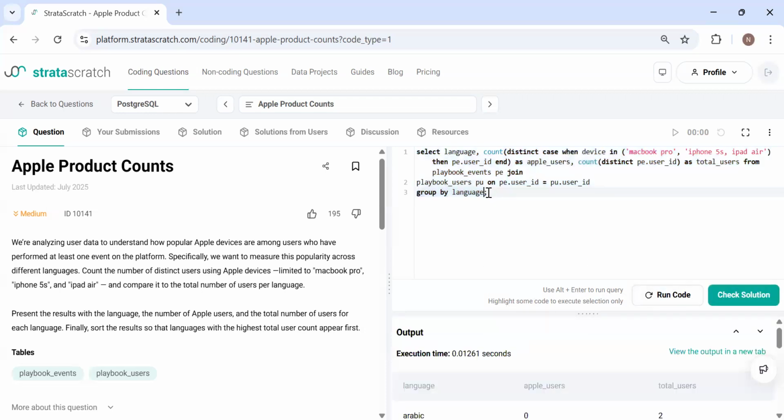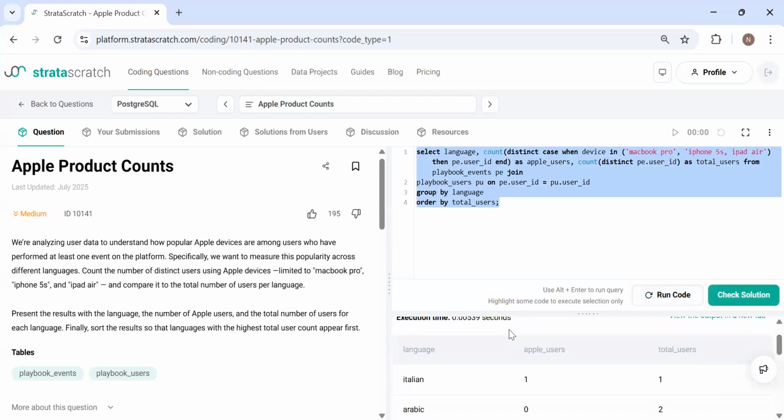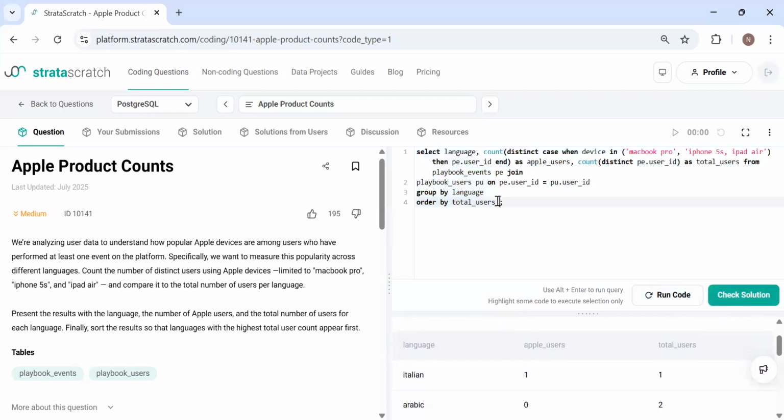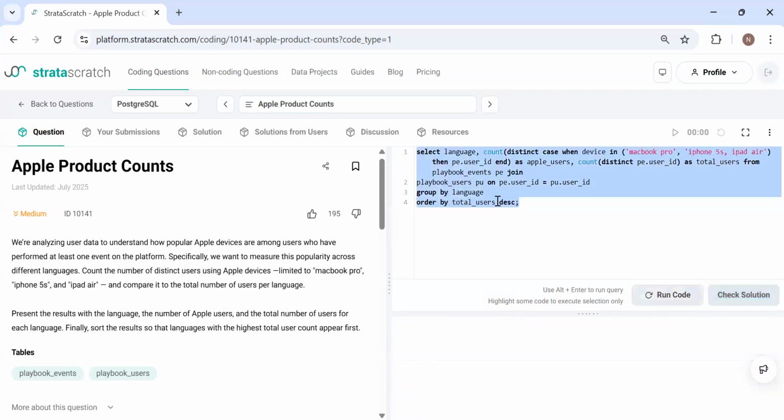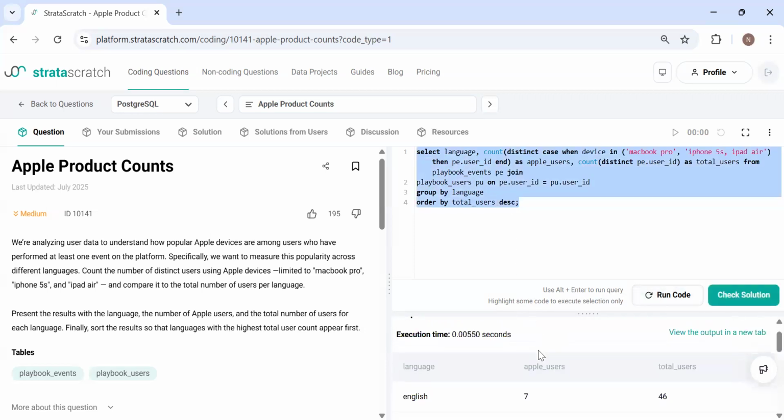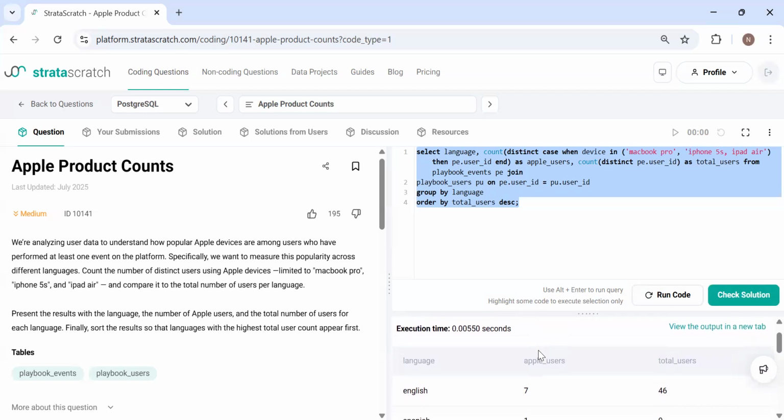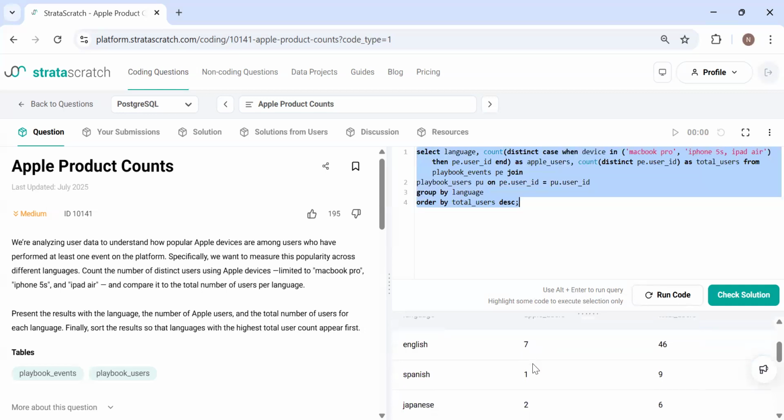Now we have to do what? We have to order by language. Order by total users. Now let's run this. So in the descending order, yeah, we are getting this. That for English, we have 7 Apple users and total number of users are 46. Okay, and Spanish and so on.